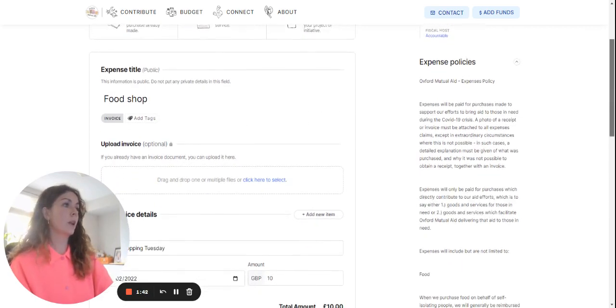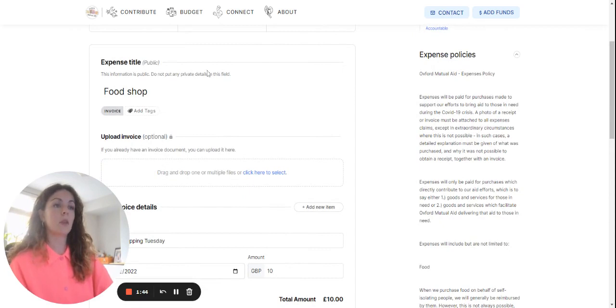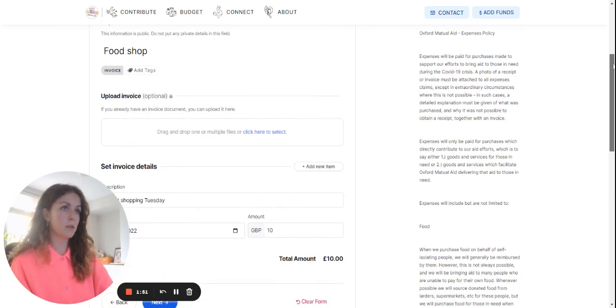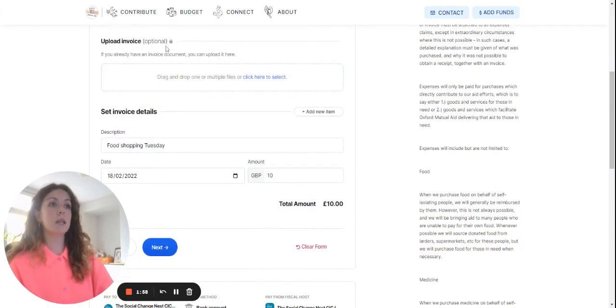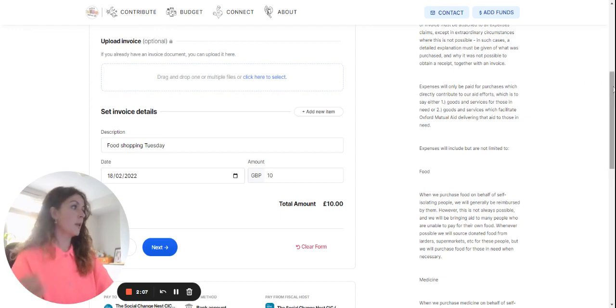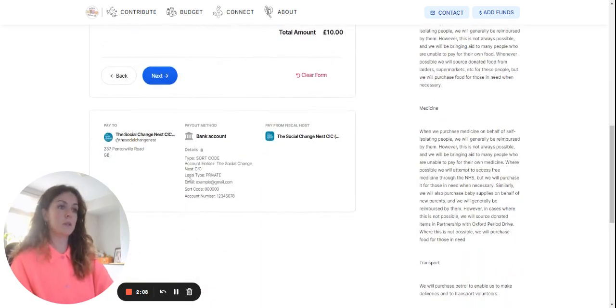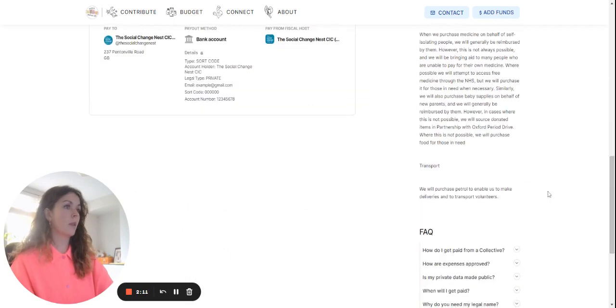And so this is where you can fill out the details of the expense. So the expense title, the amount of the expense, and the name of the person submitting the expense will remain public, so everyone will be able to see that. What will stay private is the details of the invoice, and it's whatever information has that little grey lock next to it. So the details of the invoice, the bank details of the person submitting the expense, and the comments section here.